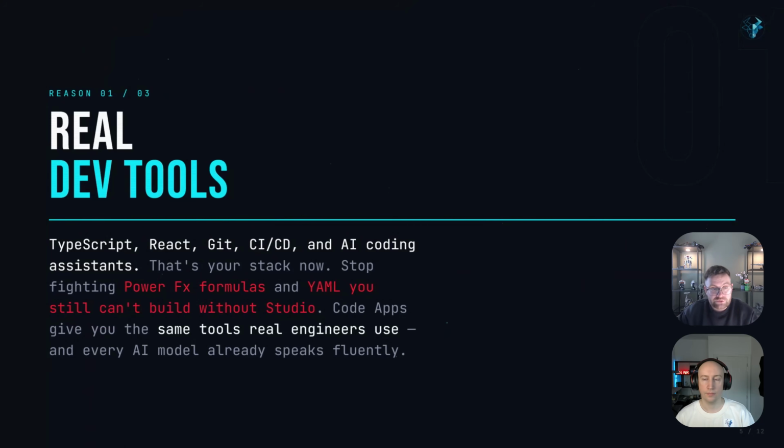TypeScript, JavaScript frameworks like React, Git-based workflows, continuous integration, continuous deployment and development. They're all things that you'll need to get involved in at some point anyway, even in Canvas app land. There's so much there that maybe we don't consider when we're building Canvas apps, but you'll hit a point eventually where you will need to understand this stuff. So why not use that as a learning opportunity and pick it up now? It's the best time to do it.